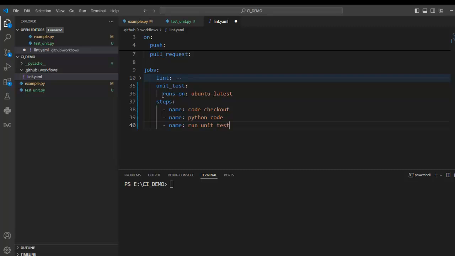So here we are creating a different job, right? And here is our previous job with the name lint. But please remember, here we are creating a different job. So we need to do a code checkout and set up Python. However, installing dependencies is not required because unittest is an inbuilt module in Python. We just need to run the unit test.